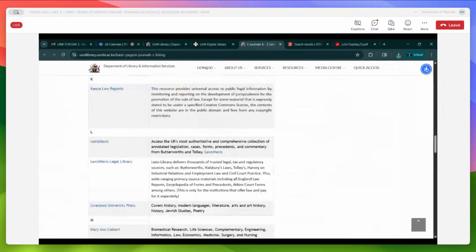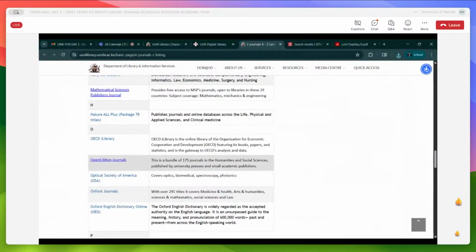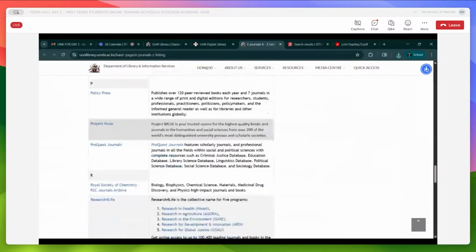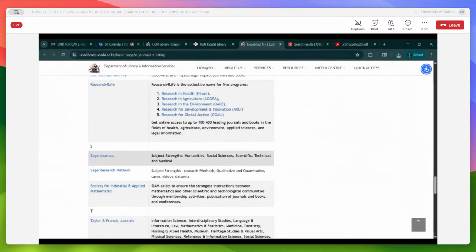There are many other databases that you could look at. There's Oxford Journals, ProQuest Journals, Research for Life, which is a very, very key.